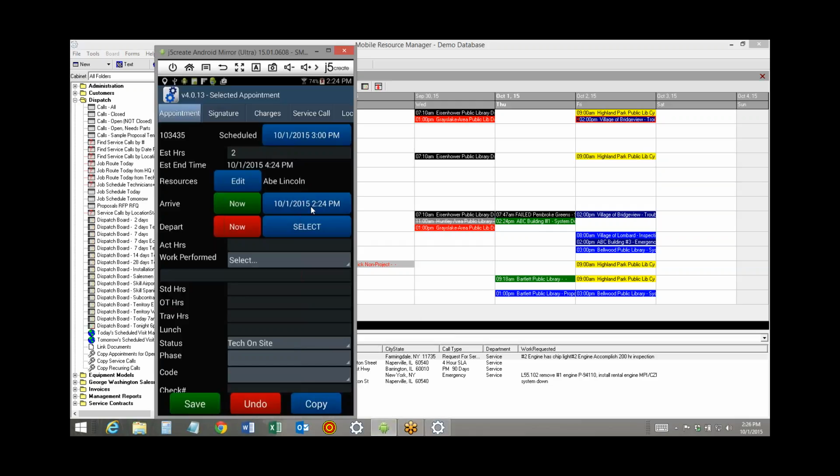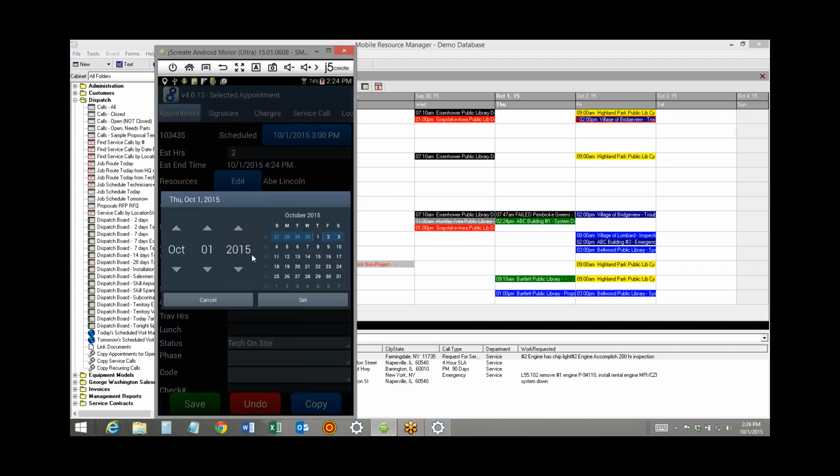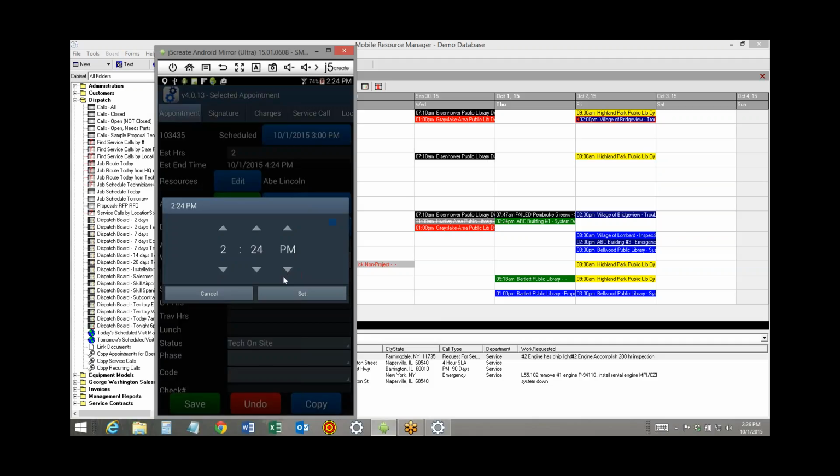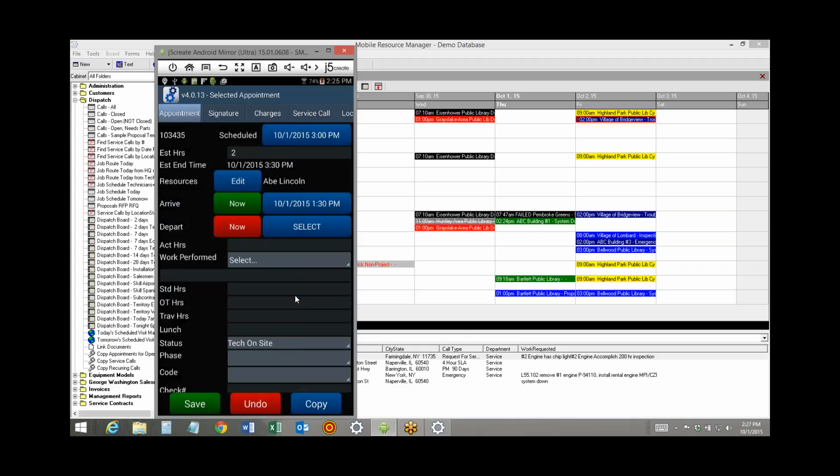Now, if the guy forgot to punch in, he can adjust this. He could go in and say, "Oh, gee, I really got here at 1:30 or whatever." Now, you may not allow a tech in the field to do that. Some of our clients do. Some force them to punch in a timely manner. They want to train the technicians to punch in a timely manner. Okay, and if they don't, they have to call the office. So I'm going to save that.